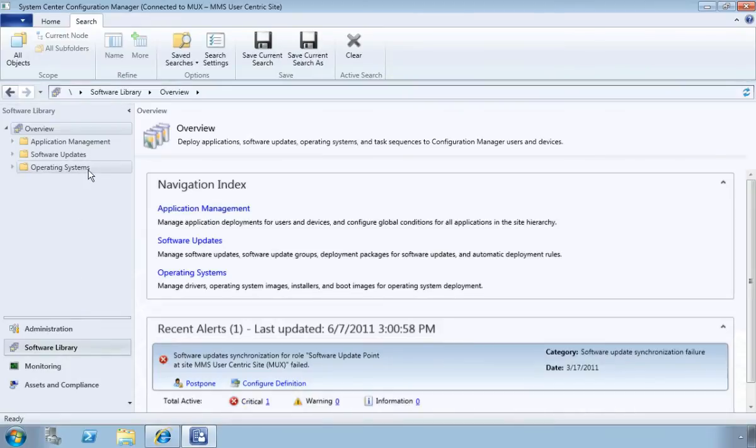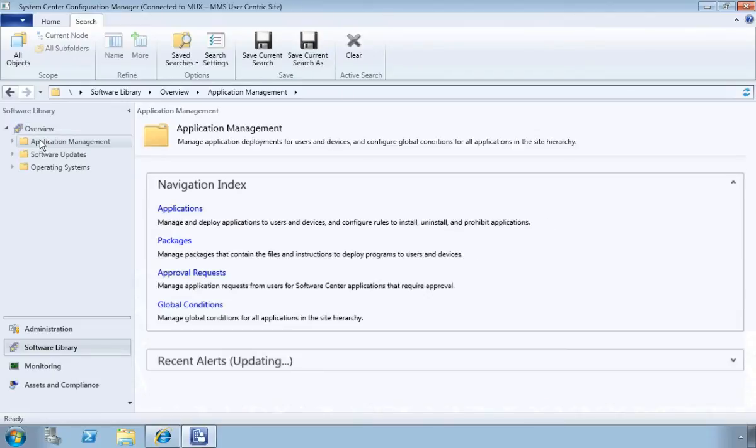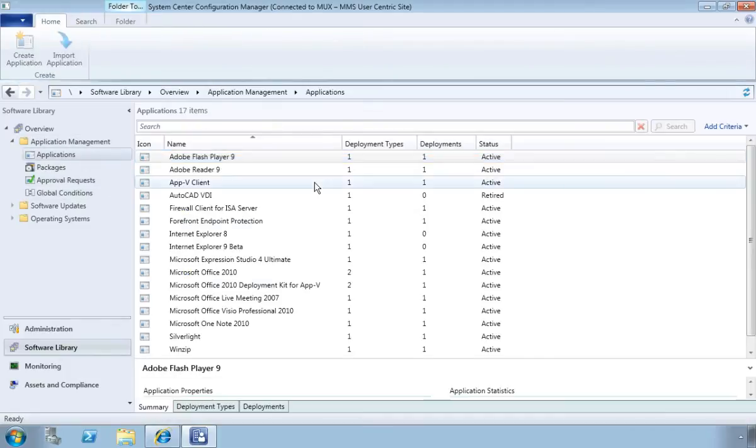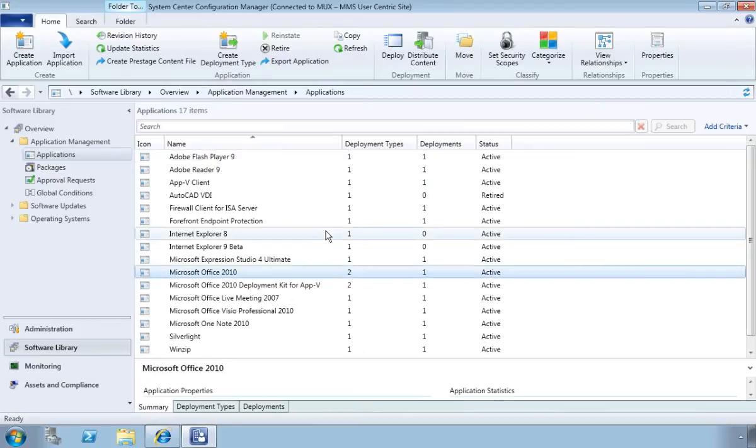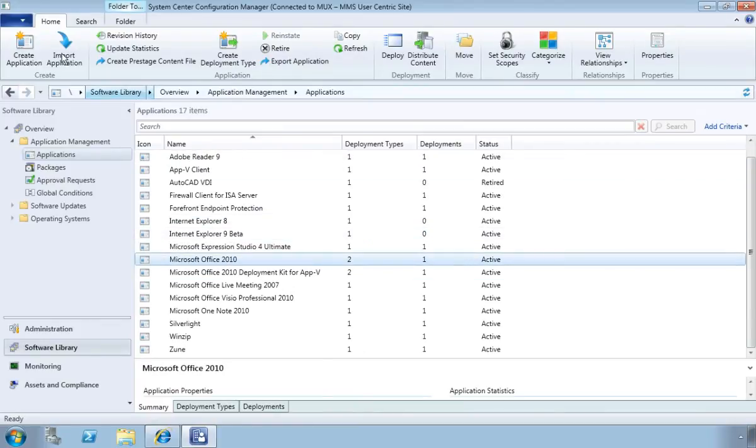And within here, we have the application management, software updates, and operating systems all grouped into one area that is called software library. If we browse to the application management section, I have my applications, packages, approval requests, and global conditions. If I select my applications, this brings up a list of the current global application list in my Configuration Manager 2012 environment. And you can see as I browse down, I can select different applications, and my ribbon along the top of the console changes as I select different nodes of the console.